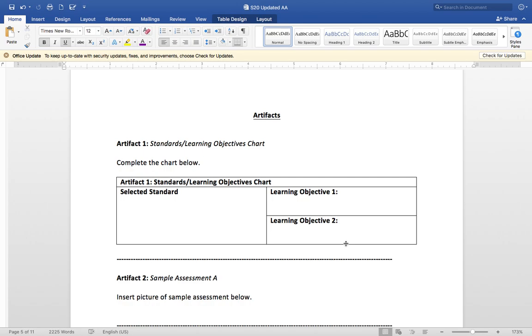Go back, pull out that sheet of professional vocabulary. I want to see you using that professional vocabulary within this artifact analysis.